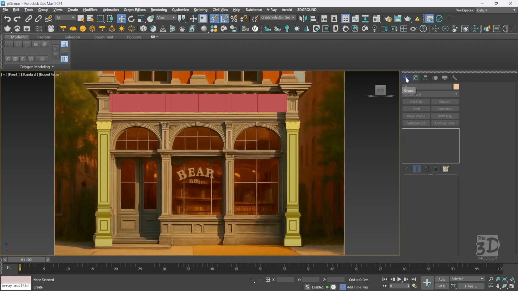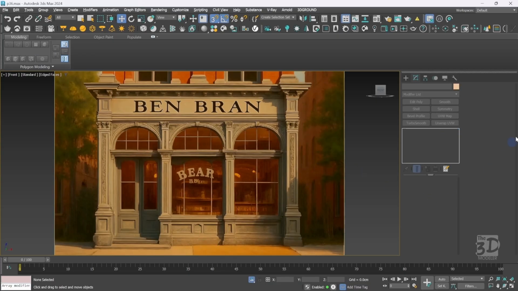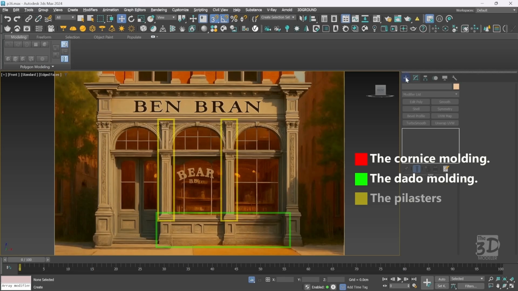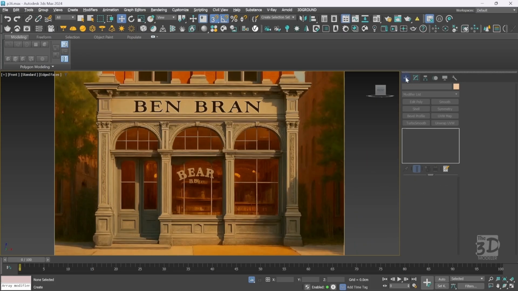Now, let's isolate our reference image by selecting it. Then press Alt plus Q to enter the isolation mode. We are going to divide the segmented arched windows area into clear modeling sections to keep our workflow organized and efficient. These sections include the cornice molding, the dado molding, the pilasters, the segmented arched windows, and finally the door. Each section will be modeled separately for precision and flexibility during later stages. We'll start with the cornice molding, so let's jump right into the modeling process.